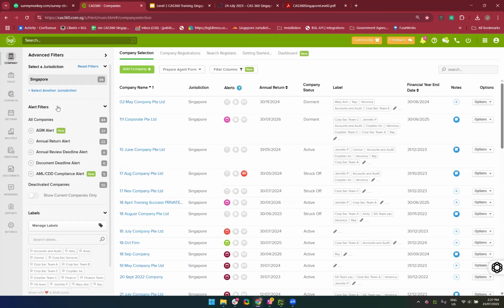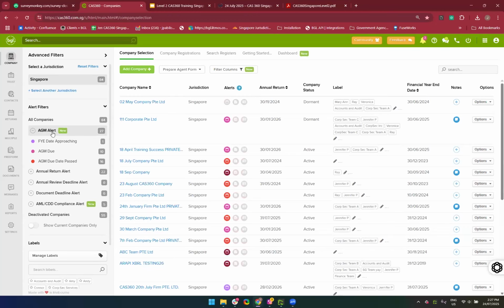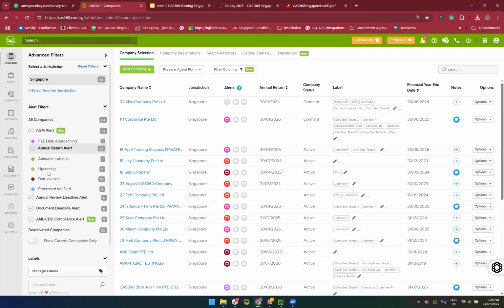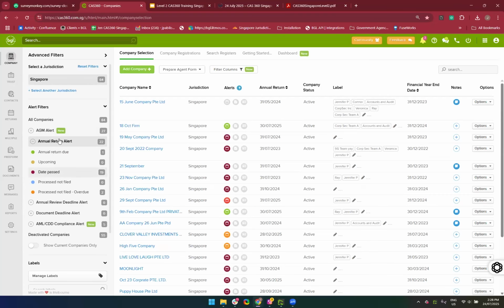Now, here, you can click on the different alerts. It will show you the different types of categories of alert. So for example, in AGM, we do have the financial year end date approaching, AGM due, AGM due past. We also have annual returns related, which includes annual return due date upcoming, date past, process not filed, and process not filed overdue. You also notice that as you navigate your dashboard, you have this icon over here next to alert.